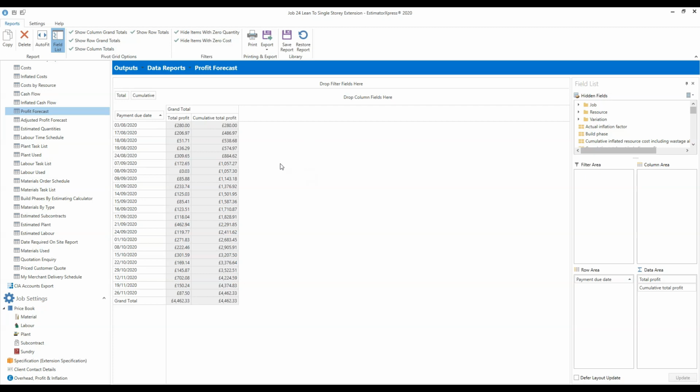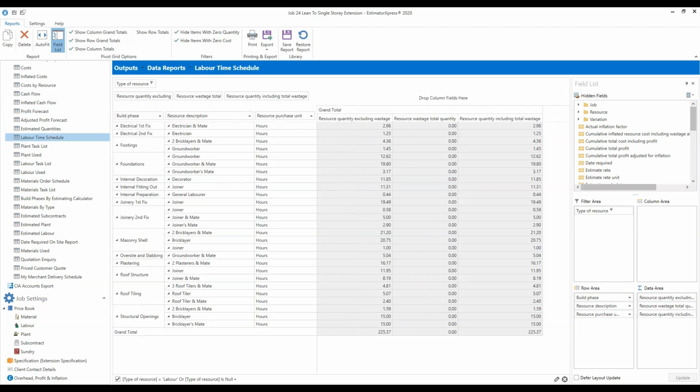We also have the labour time schedule report. Now, this is the one which we can use to help set up the build programme. So 3 rows down, we've got labour time schedule. So labour time schedule shows you the times we have calculated for the various build phases. So use this information to help set up your build programme if you think it's useful.